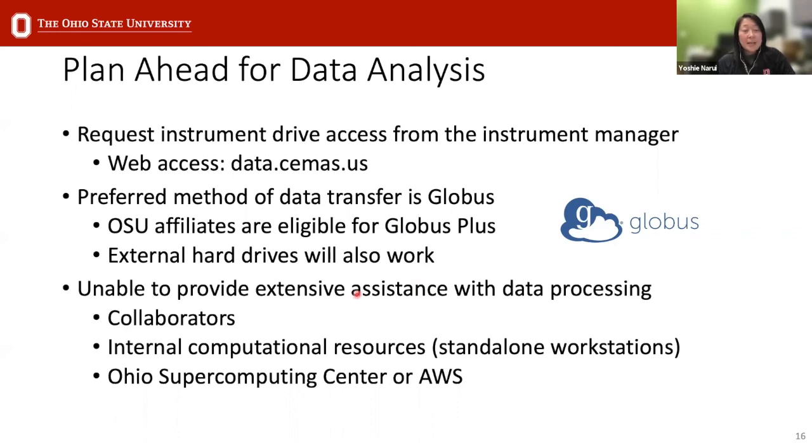I would say, we do have some ability to do data processing here at our facility, but not enough resources, unfortunately, for everyone to use. So we mainly try and keep it for our internal staff use, but I would highly recommend that if you're new to single particle analysis, that you reach out to collaborators, or there are other ways of doing this.